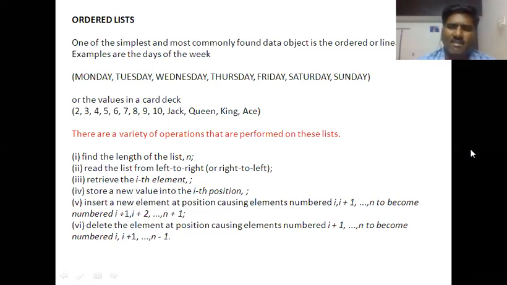Okay, so suppose 7 days. Okay, 7 days is starting from array 0 to n minus 1. So 0 to n minus 1, n is 7, 7 minus 1 is 6. So 0 to 6. So to find out the length of the list, it is upper bound minus lower bound plus 1. Okay, so that is how we find the length of the list.